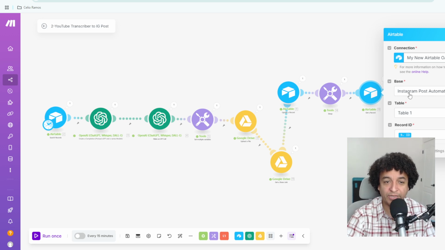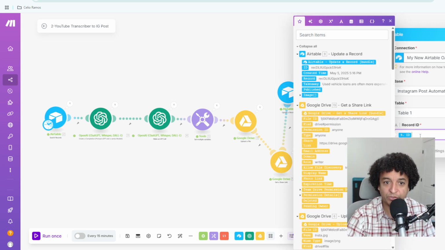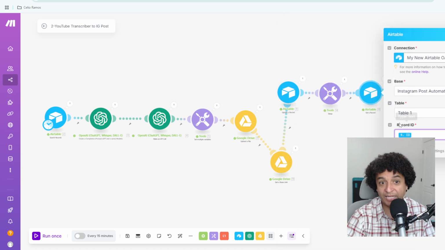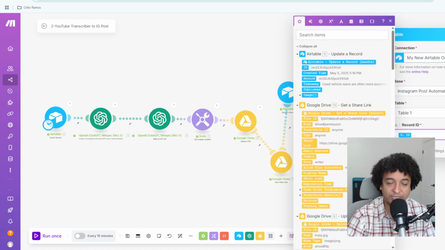You know you're using this base, the Instagram post automation base, and then table 1, and what record we want to update. We want the ID, right? The record is asking you for a record ID. So you simply connect as you've done before with the module that has that information. In this case it is the second Airtable module in this automation.